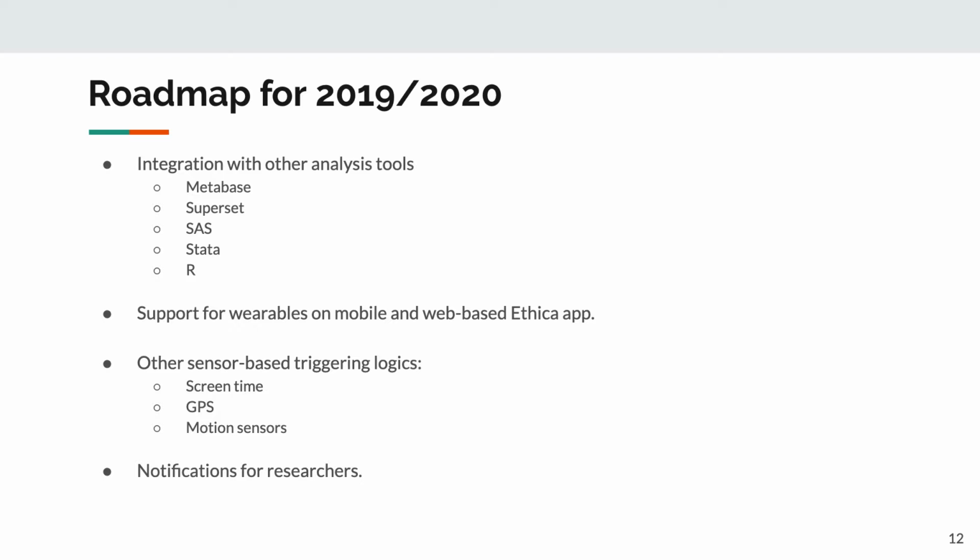Support for wearables on mobile and web-based Ethica applications. We talked about that we are working on Google Fit and Fitbit right now, and we hope that we can expand it next year. And other sensor-based triggering logics. We talked about beacons, but there are a lot of triggering logics based on screen time, based on GPS.